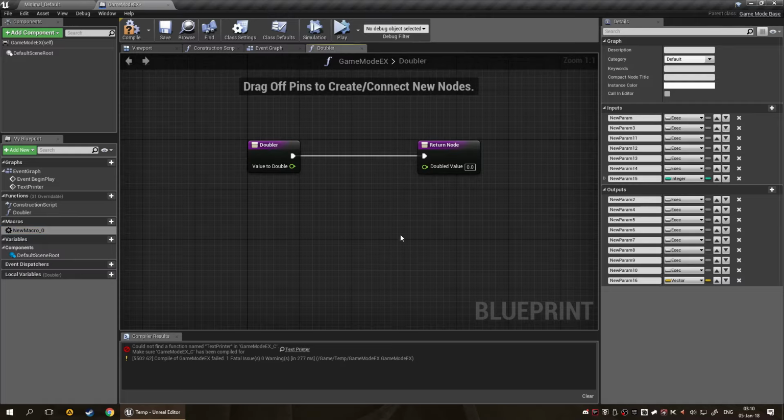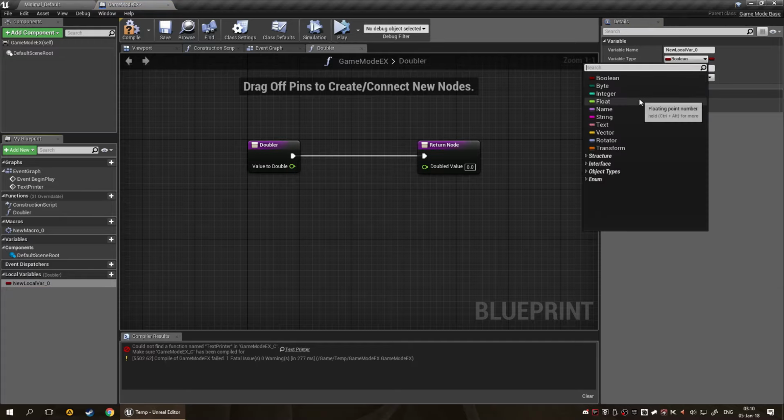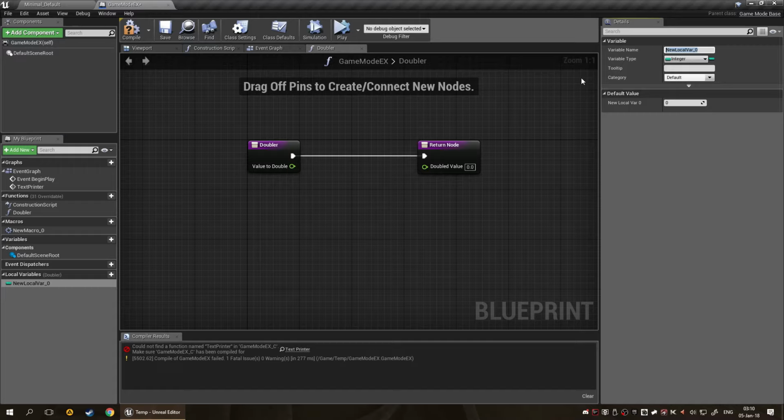Whereas a doubler not only can be called everywhere, as long as it's available to be called, I can also create a local variable, and it's going to be of type integer, and it's going to be called multiplier. Now, of course, this is kind of overkill. You don't really need that. And of course, I'm kind of hard coding this in.